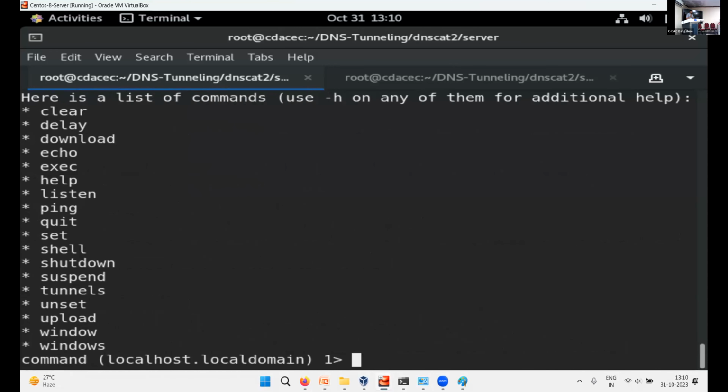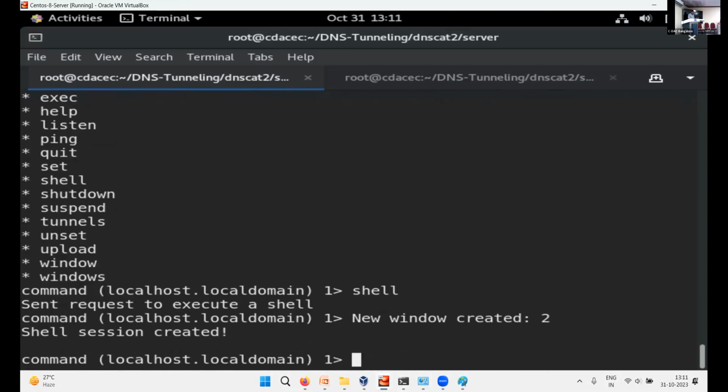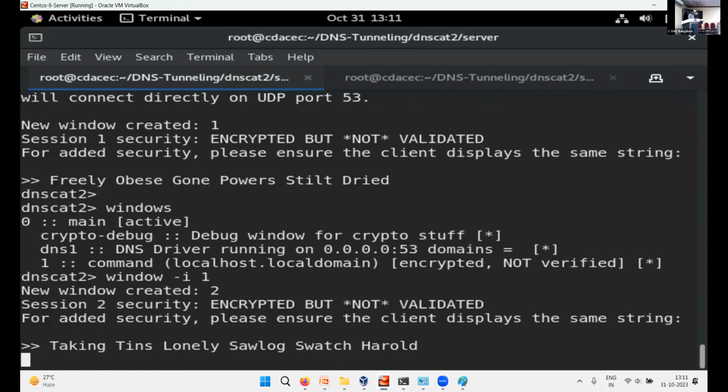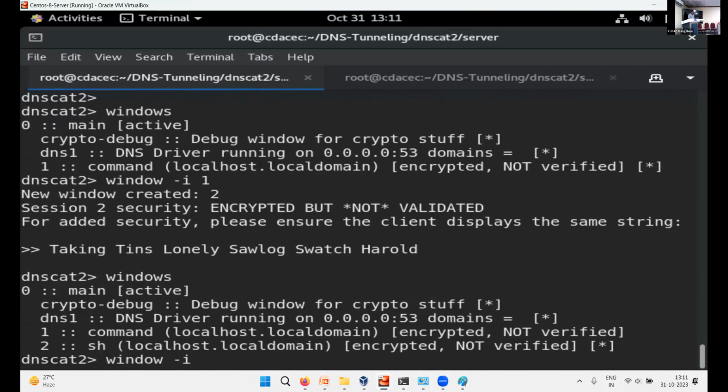I can download a file. So I'll say download. What was the file name? I don't know the file name. Suppose the attacker doesn't know the file name. What will the attacker do? The attacker will open a shell between the attacker's system and the compromised client. A remote shell will be created. So I'll execute this command, shell. Right now, one more shell session is created. I'll use this shell session.